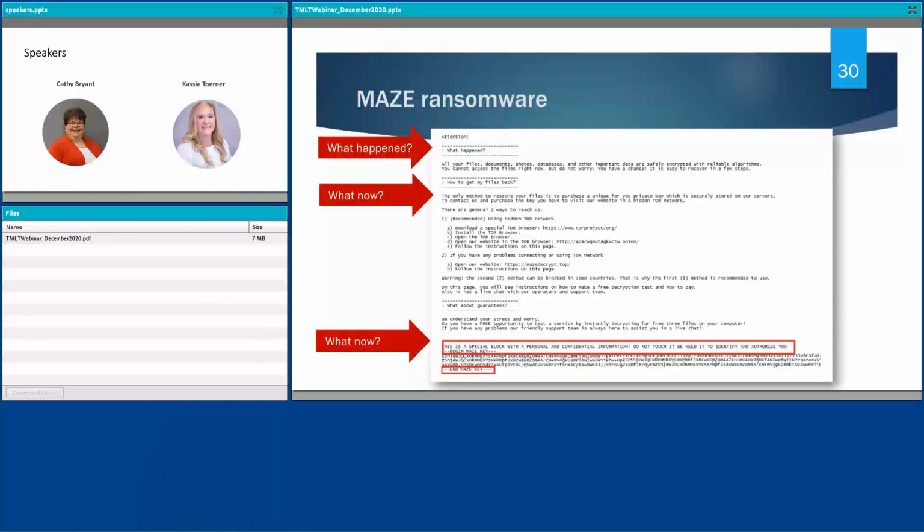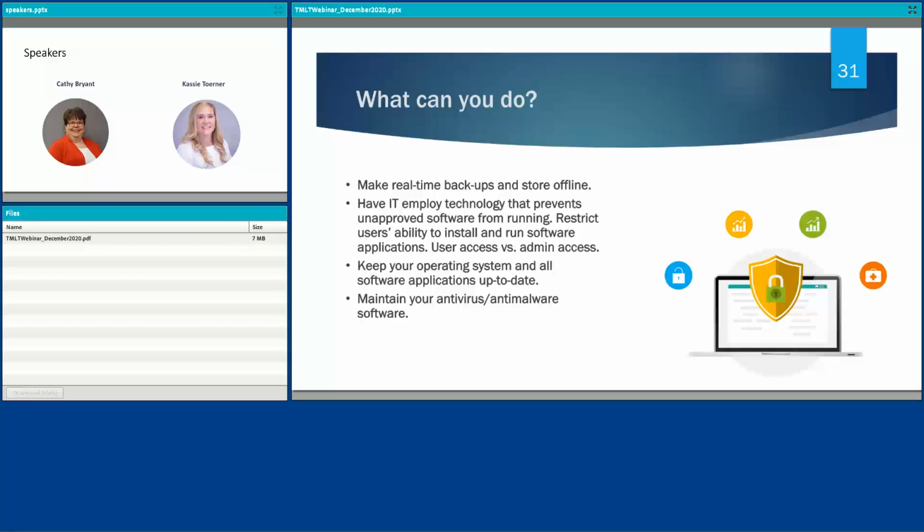My favorite part is the part near the bottom that says, we understand your stress and worry, so you have a free opportunity to test the service by instantly decrypting for free 3 files on your computer. If you have any problems, our friendly support team is always here to assist you with live chat. It's quite a business, this ransomware.